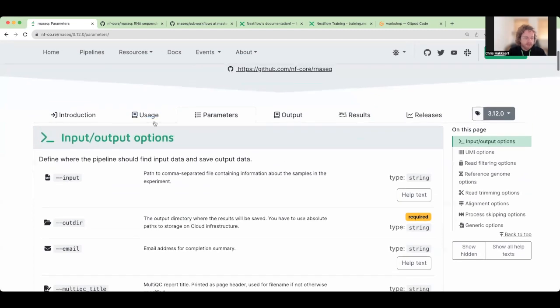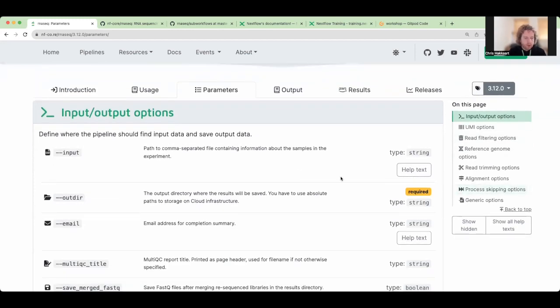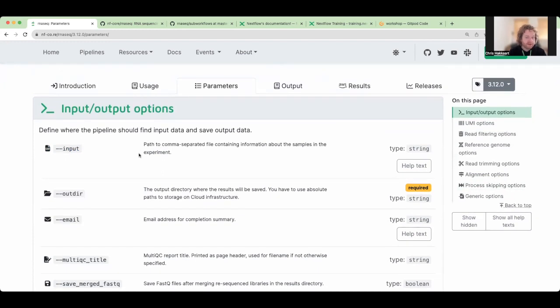What we can see is that we have a number of different input-output options. We have the UI, read filtering options, reference genome options. All of these are listed here, as well as what's been listed in the command line by using that help functionality. What I wanted to draw your attention to here are probably some of the most important parameters for this particular pipeline.